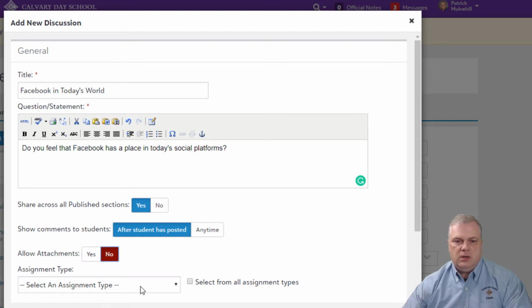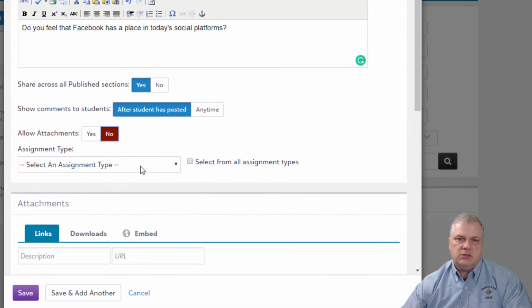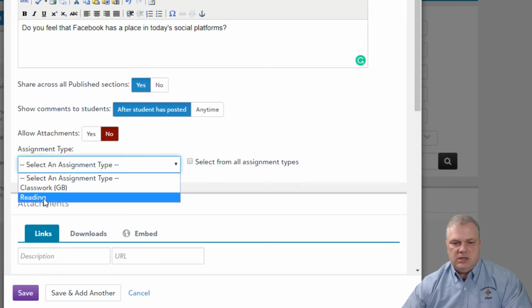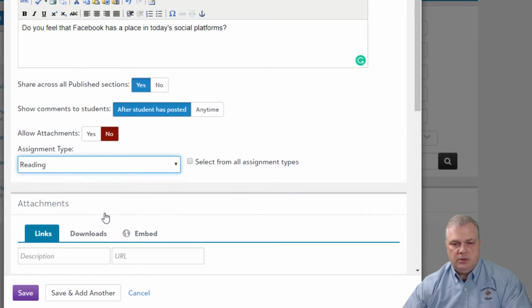And then whether or not this discussion is a graded discussion, or whether it shouldn't appear in your grade book. So in this case, I'm going to have it not appear in my grade book, but you could just as easily say yes, make it appear in the grade book.